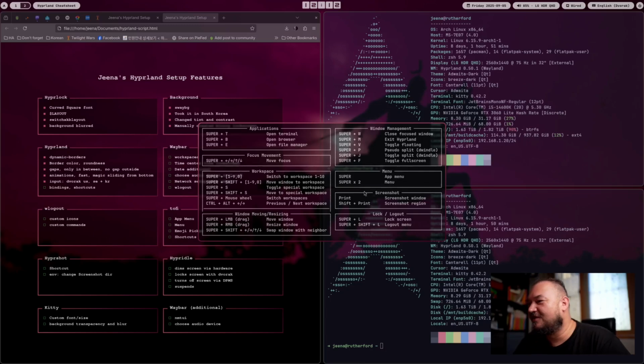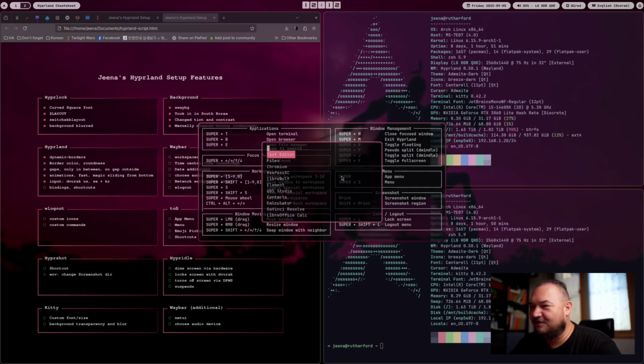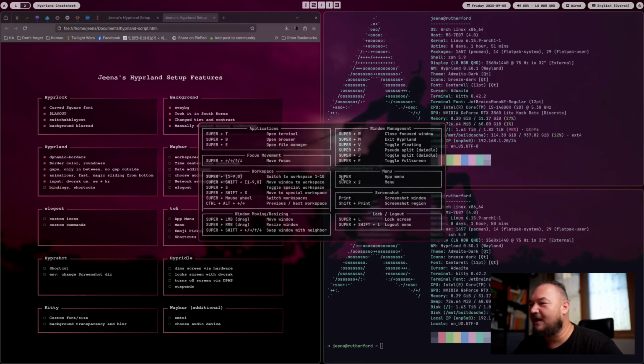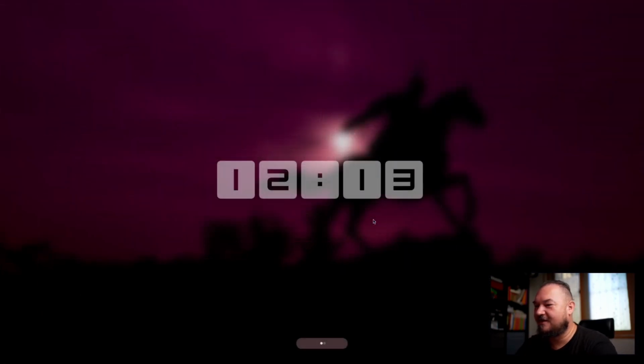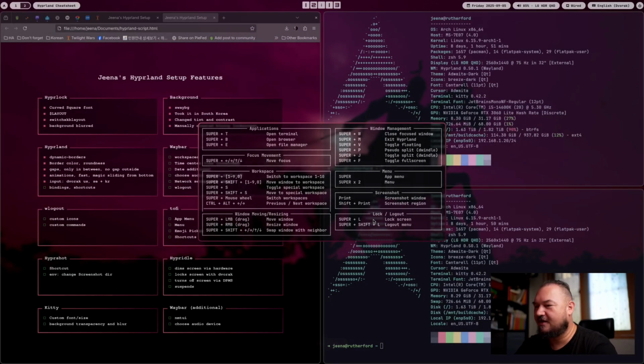Then the menu, like I showed you, 1 and 2, and escape. For screenshotting, I also have print and screenshotting region. And then locking, like I showed you before. Let's do it again. And then there is also a logout menu, which I will show you later.